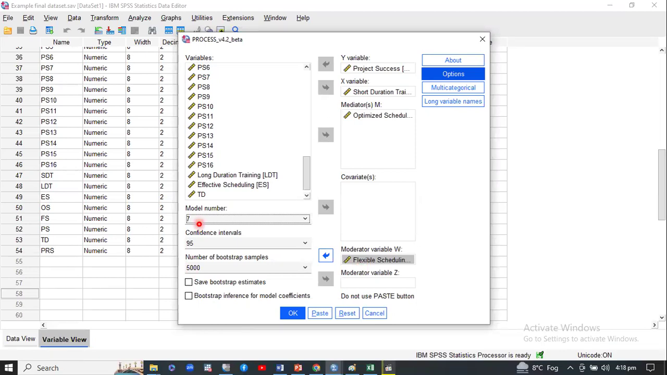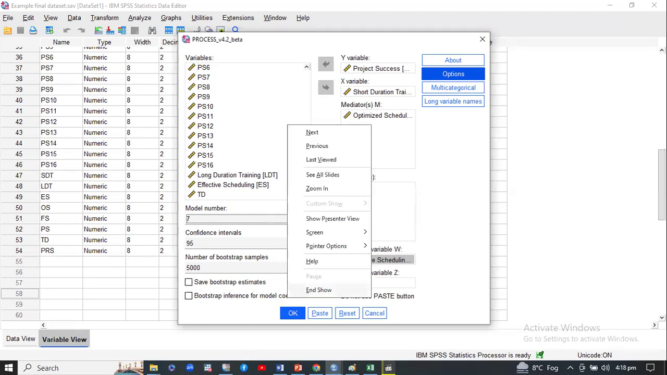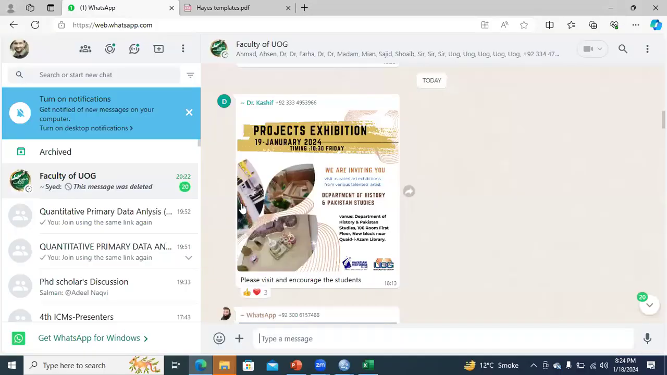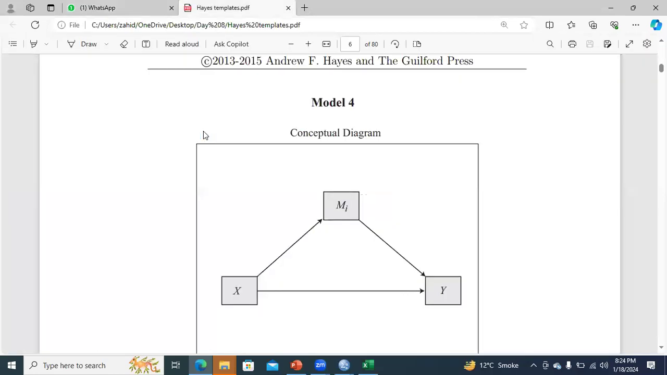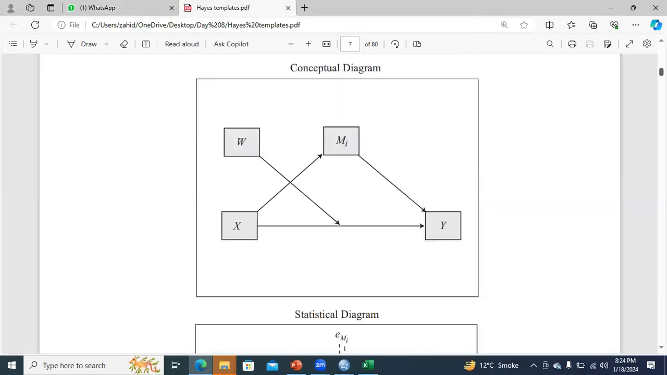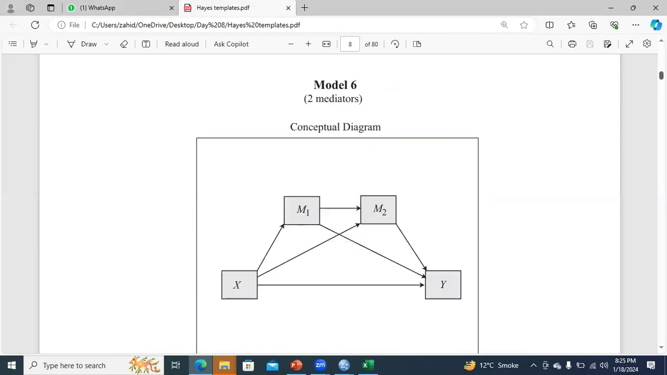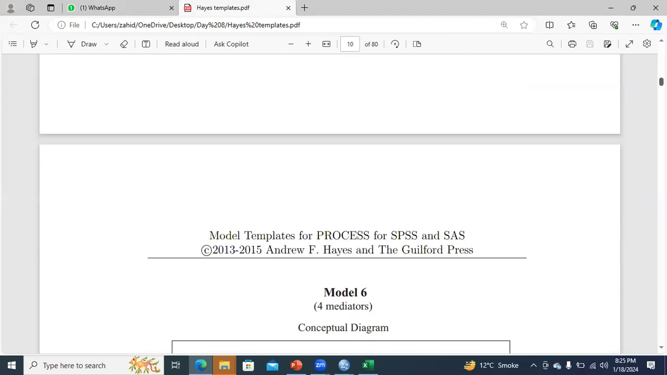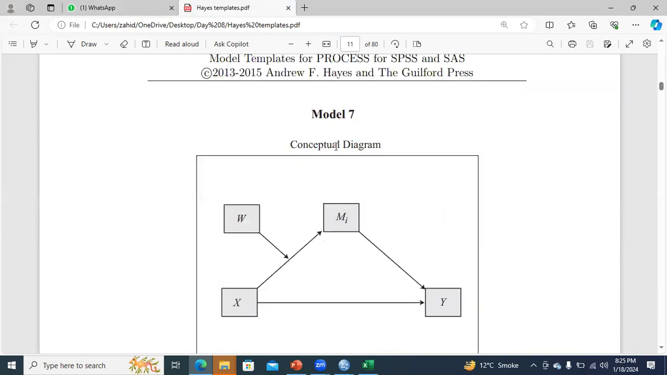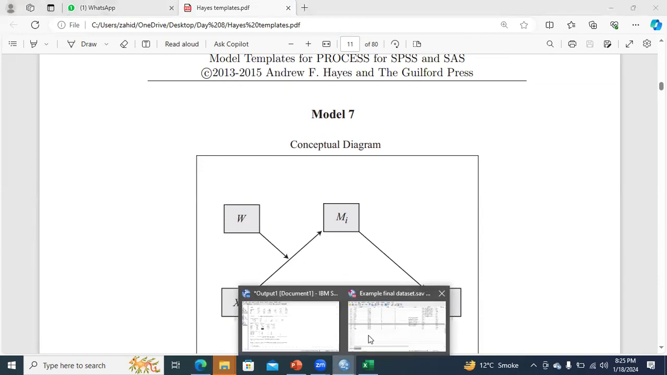So why do we need to select this number? Because if we select a wrong number or the wrong model, it will give some error. So you need to verify the structure of your model through your Hayes process guidelines, the file that I have shared with you like this. You need to verify whether your model is as per the requirement of which model number. So you need to verify before we apply. So we are applying model number 7 as per Hayes process. That's why we need to select model number 7 from here.